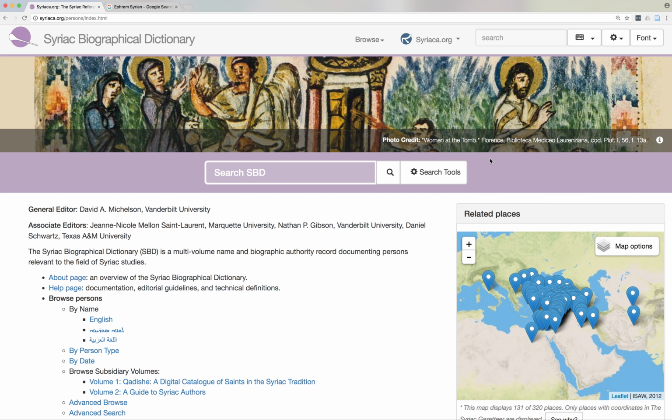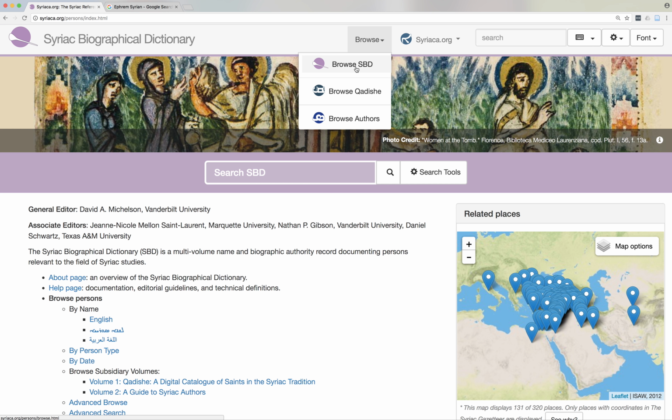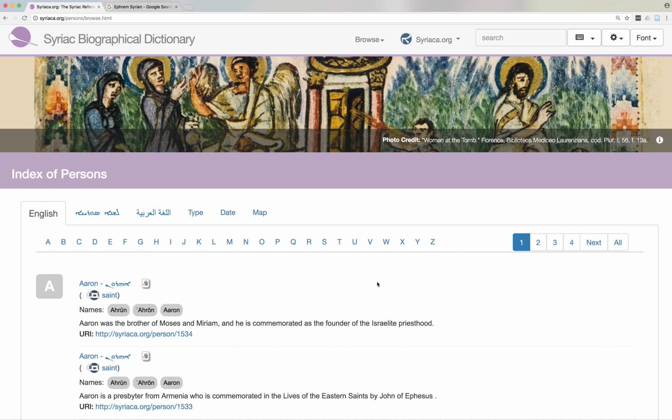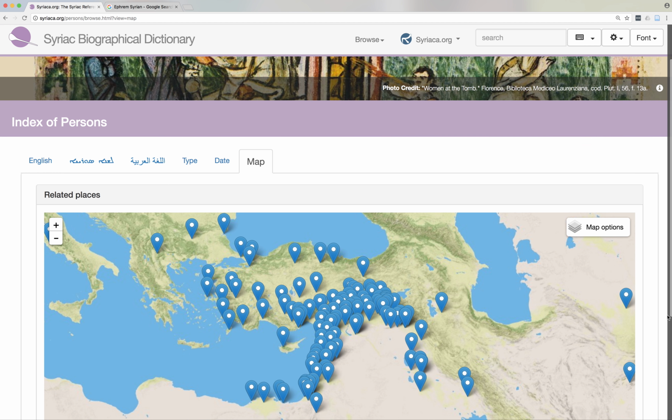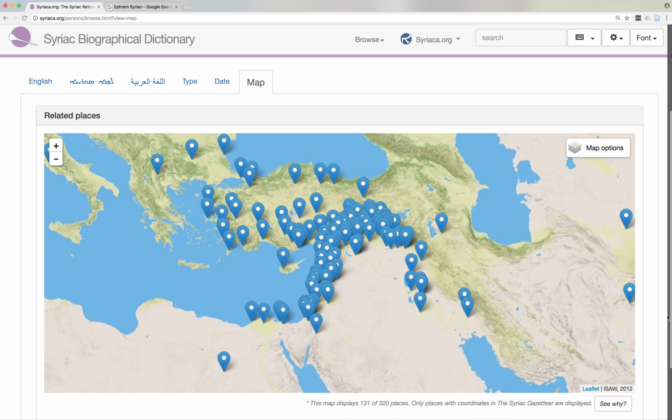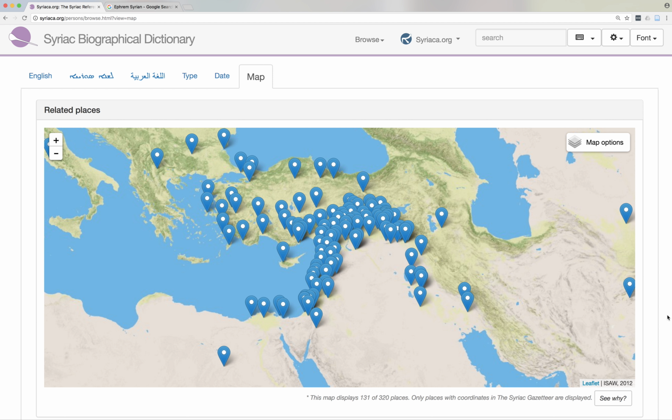Besides an alphabetical browse, which we can select here, or select to alphabetically browse either of the subvolumes, selecting the top will browse all volumes of the Syriac Biographical Dictionary at once. Besides the alphabetical browse, other types of browse are available, such as by type, by date, or a browse by map. It should be noted that at present, only a small portion of entries appear on the map. The Syriac Gazetteer includes many places which are not yet located or are even ultimately unlocatable. For example, it's unlikely that the Gazetteer will ever contain coordinates for the Garden of Eden.